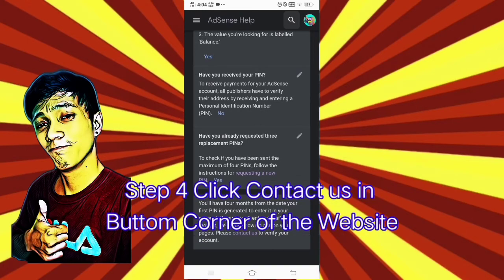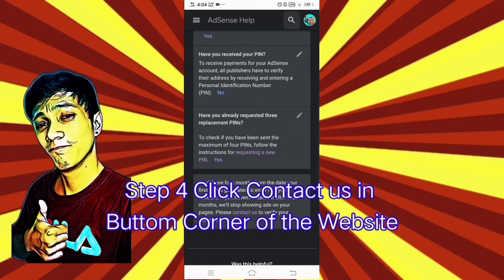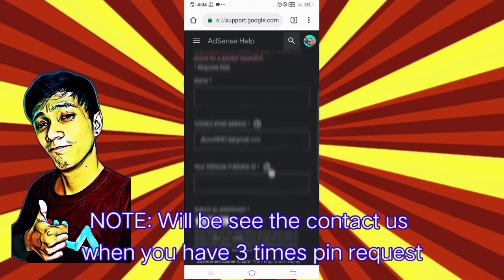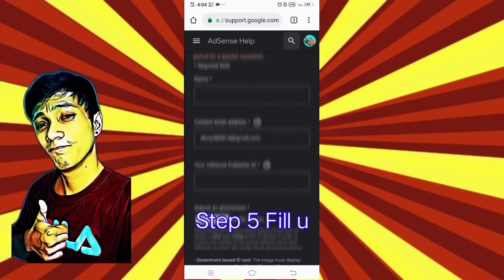Step 4, click Contact Us in the bottom corner of the website. Note, you will only see Contact Us when you have made 3 PIN requests.